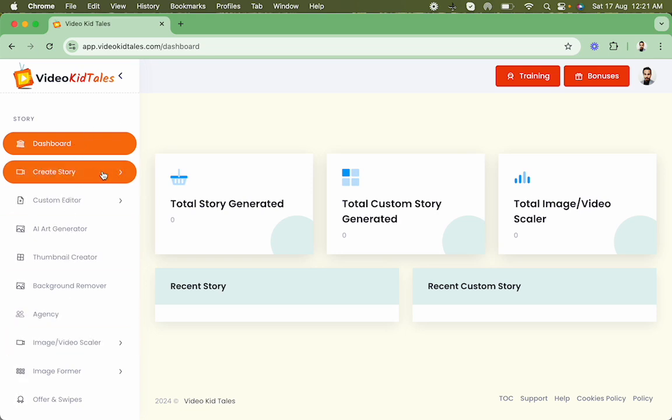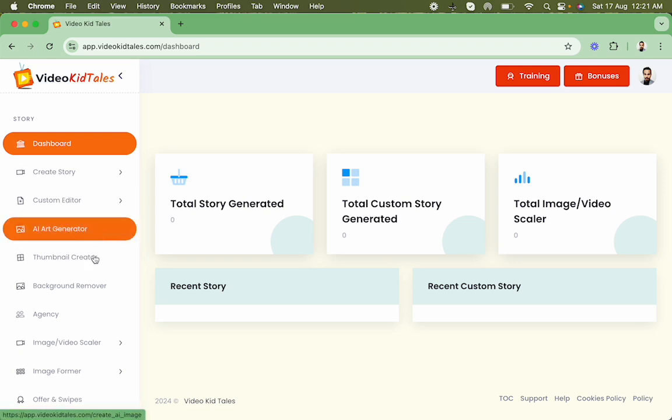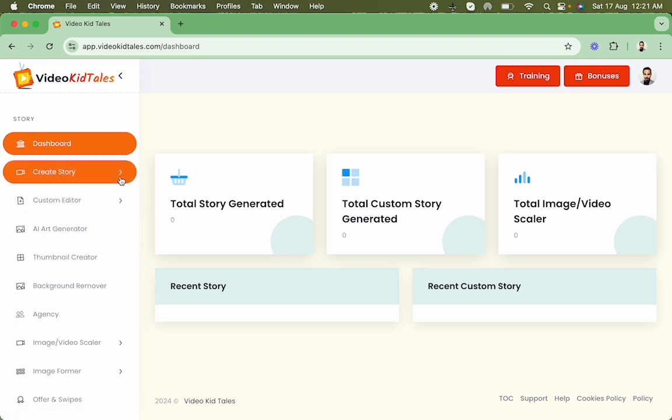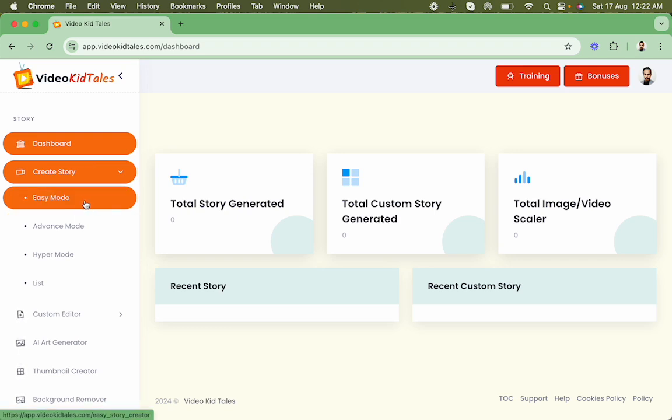So there are all the options here. If you see on the left, the create story option, then custom editor, AI art generator, thumbnail creator, and we're going to cover everything one by one. So let's start with creating a story, that is like creating a video for kids. And it's really simple. There are three modes: easy mode, advanced mode, and hyper mode.